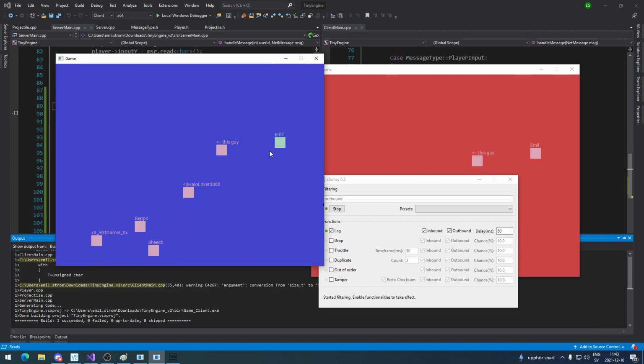But we're not going to worry about that too much because we're doing local networking essentially, so we don't have to worry too much about lag. We can just keep it as it is. So yeah, we're not going to worry too much about it.